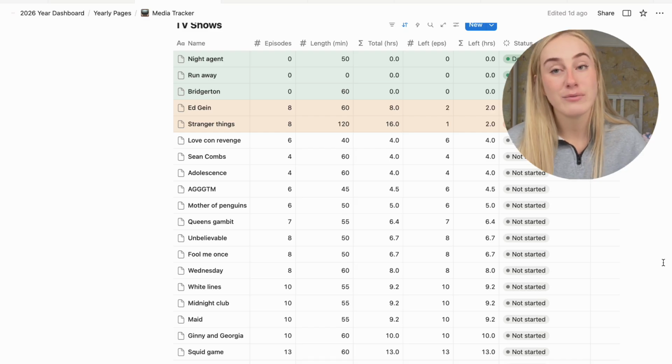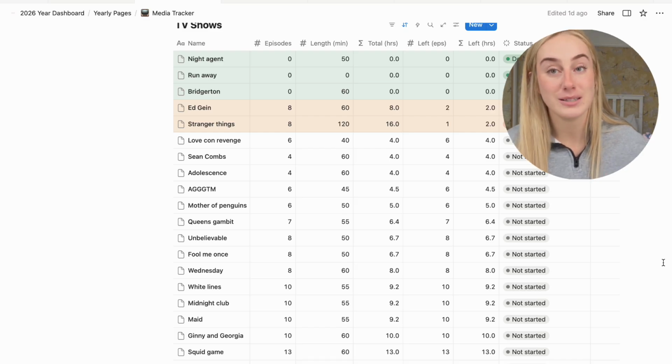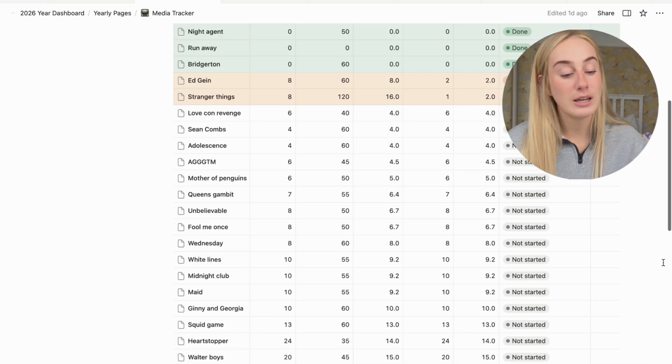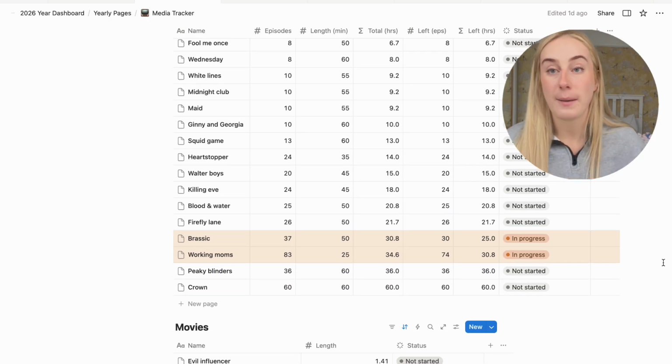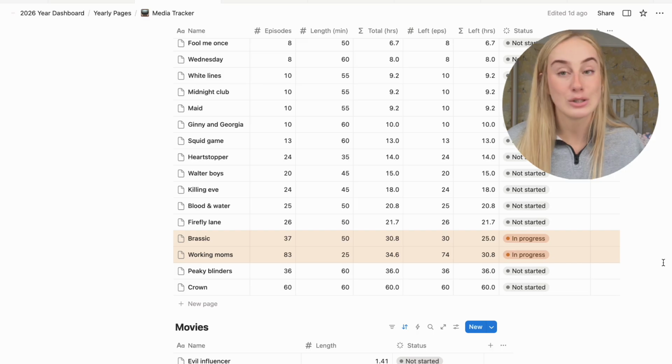My aim for this is going to be to try and tackle this little by little each month, because there are some down the bottom like The Crown, which has 60 hours worth of episodes to watch, so I am going to need to slowly work my way through these, but you'll see how that plays into my monthly lists.